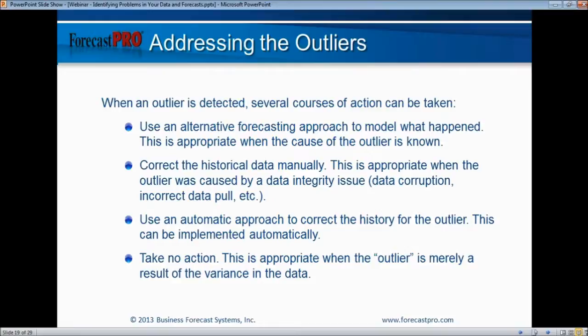Okay, so this is one of these pragmatic things. I would say, as a best practice, if we know what caused the problem, we fix it. And that's what bullets number 1 and 2 are talking about. If we know it was a promotion, if we know it was a stock out, if we know it was a data, an IT error, then we go and we either build a model that models the promotion or the stock out, or we go back to IT and we correct the history. We get the right data in the first place.